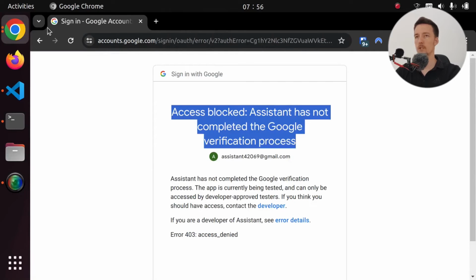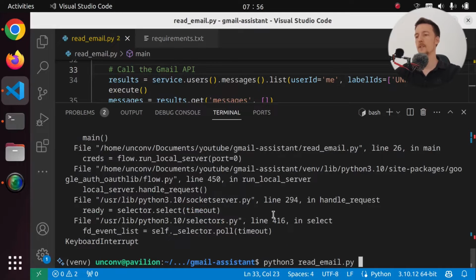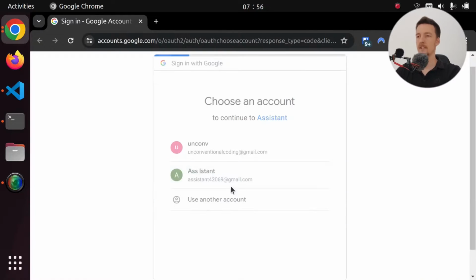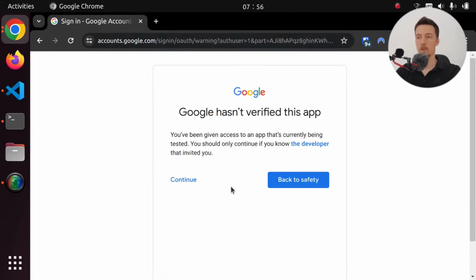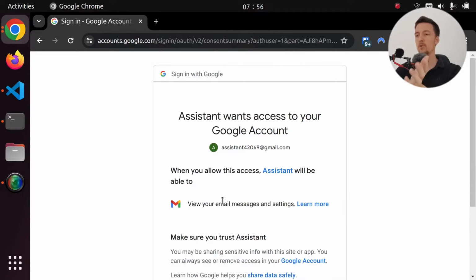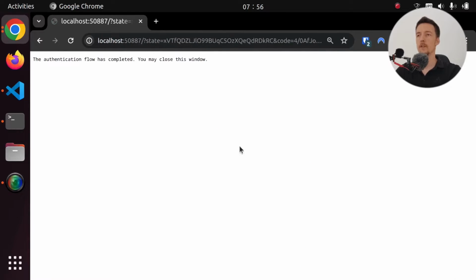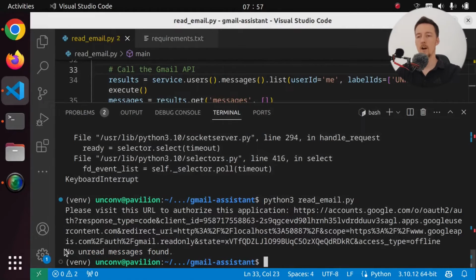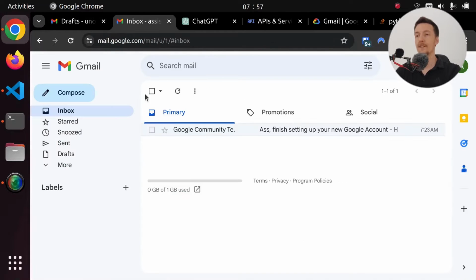So let's close this thing, and let's open this thing again and select assistant. And now it should work. Google hasn't verified this app. Back to safety? No, we want to continue. Okay, we can view your email messages and settings. Great. Continue. Okay, the authentication flow has been completed. You may close this window. Let's close it. No unread messages found. And that is true because I do not have any messages here.